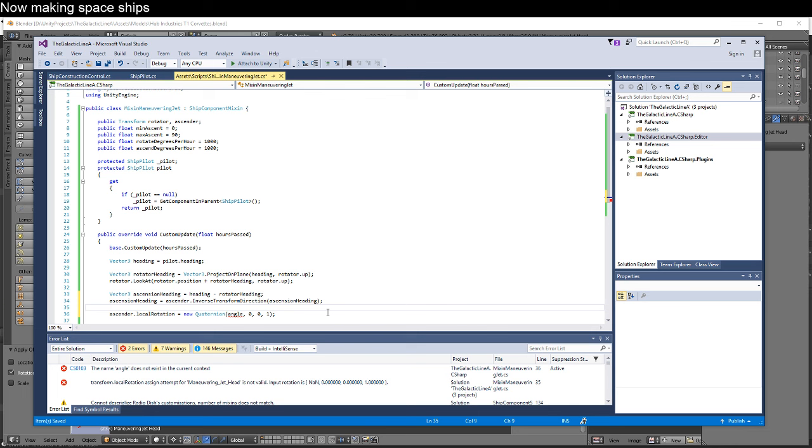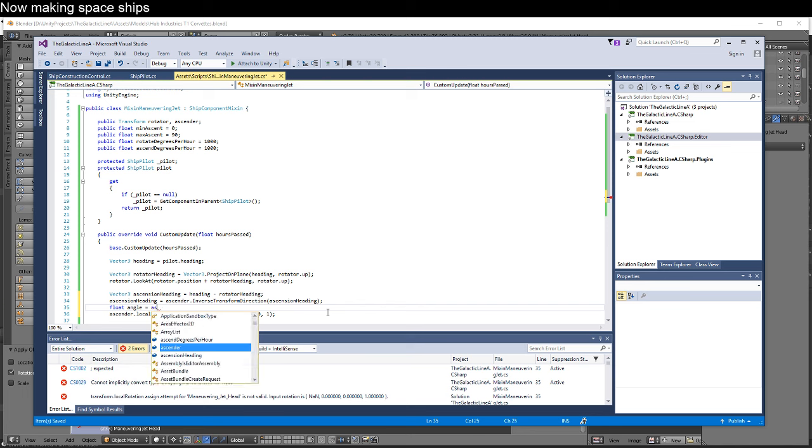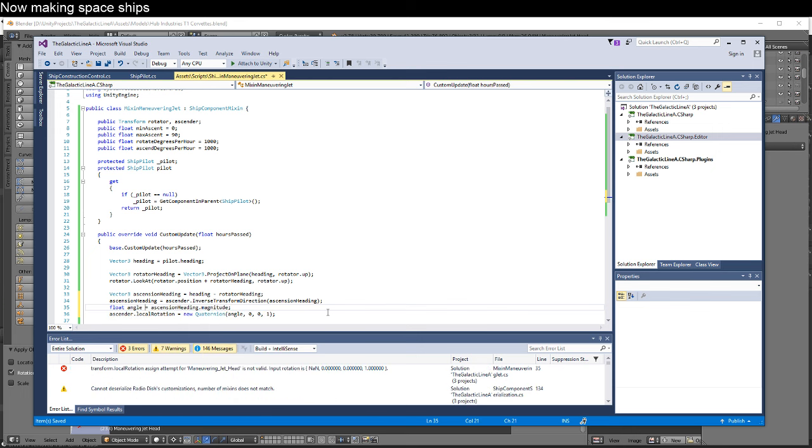So maybe now we can use the float angle equals ascension heading. Oh, well, yeah. Ascension heading dot magnitude. We probably want to see whether or not the axis is negative or positive. Let's go ahead and just debug log it.